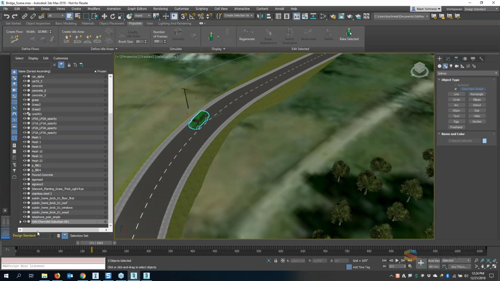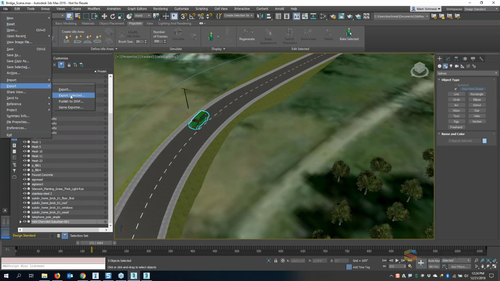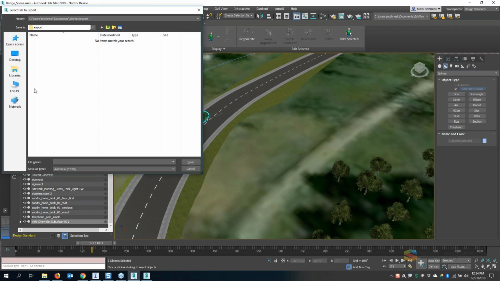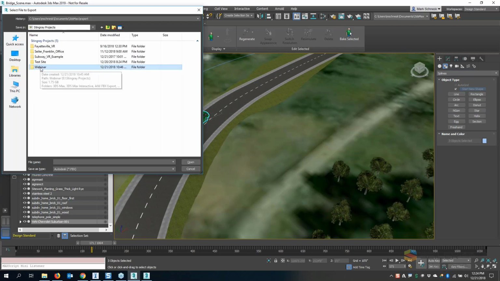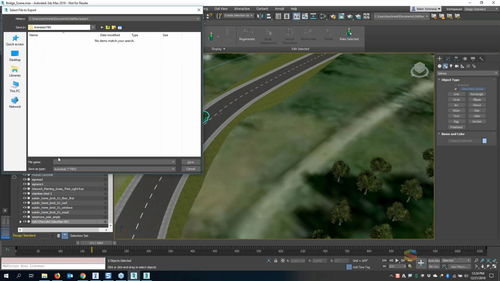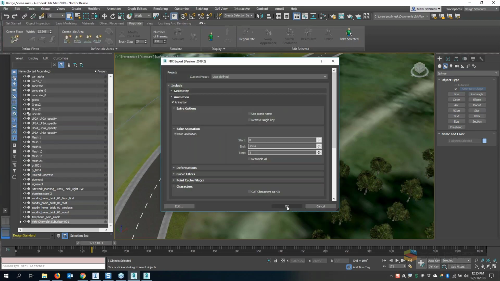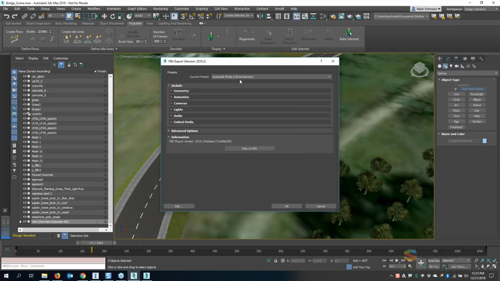Once that's done, I'm going to say File, Export, Export selected, not the whole thing, otherwise I get the whole scene over there. Go to my folder. Now I added an extra folder here for animated FBX. Call it Suburban. Save it. This time I'm going to use the Autodesk Media and Entertainment instead of the Revit one.